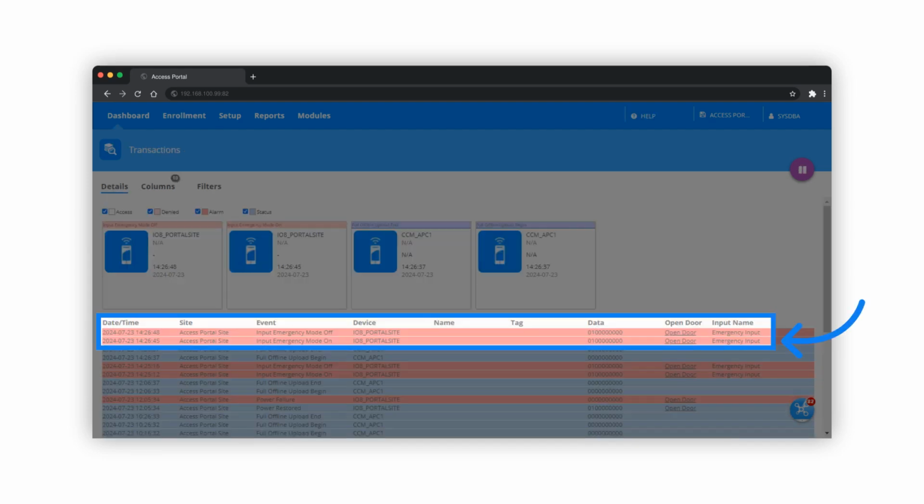With all the settings complete, when you trigger your input, these two events for input emergency mode on and off will appear when you activate and disable emergency mode across your master controllers. Lastly, you can use an emergency mode special event tag to activate emergency mode.